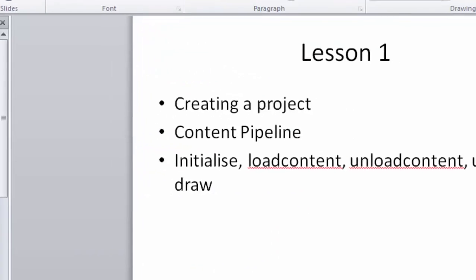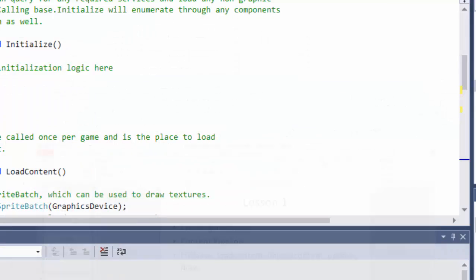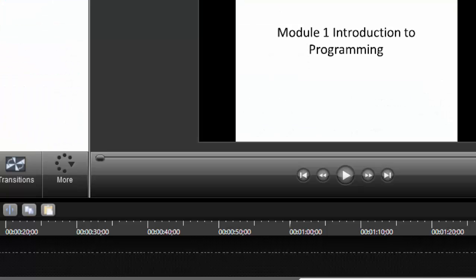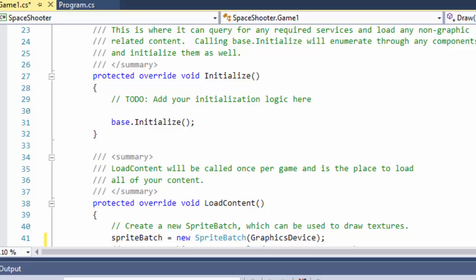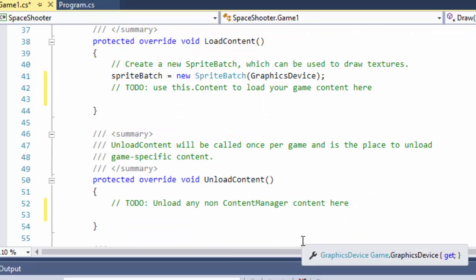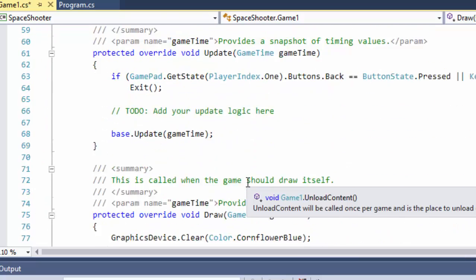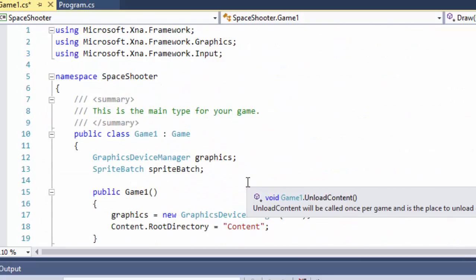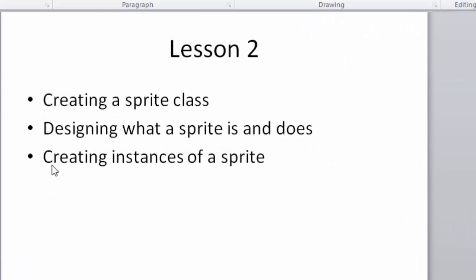So what have we done so far? We've created a project, we've looked at the content pipeline, we've looked at Initialize, LoadContent, UnloadContent, Update, and Draw. Okay, let's look at the time. I tell you what, that is quite a short session, but that's okay. We'll just stop there, just very briefly talk about what we're looking at, how we need to set up a project, what's inside here, and next we are going to dive straight in with creating a sprite class.